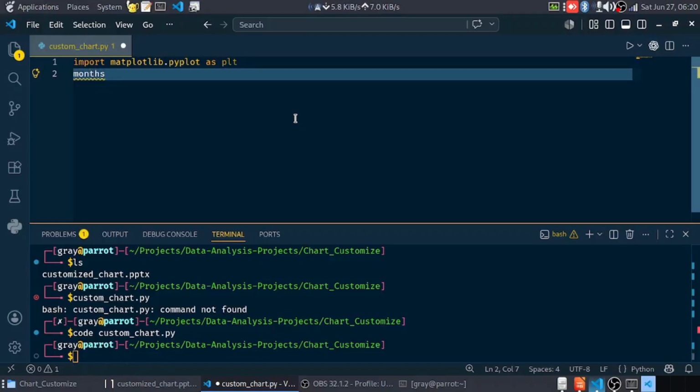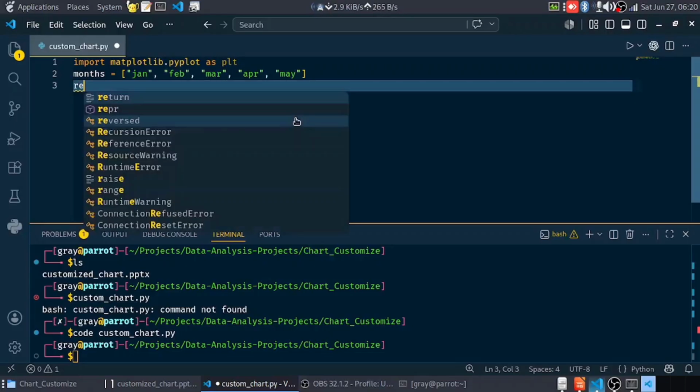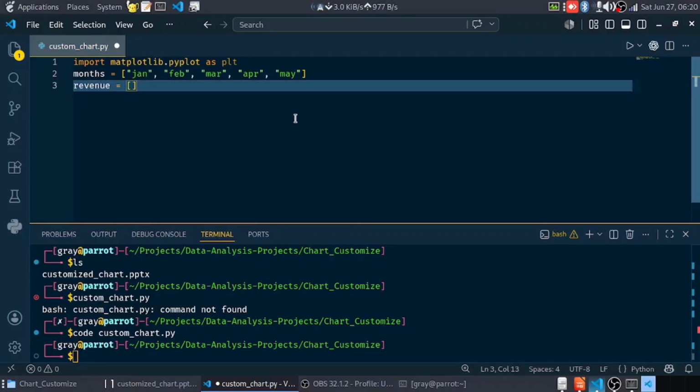Now I make some data here. Let's say months equal January, Feb, March, April, and I will stop here at May. And for revenue, I'm just trying to make sales data here. I will say 100, then 120, then it drops down, then 150, then again it drops down. Let's drop it a little bit more. So I have 5 values here.